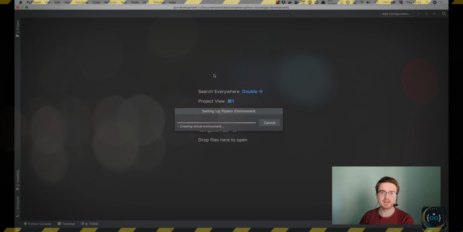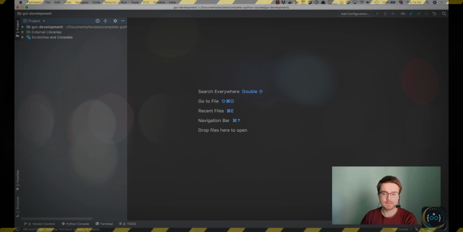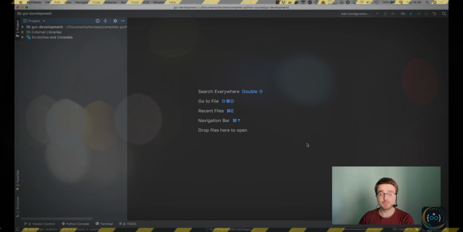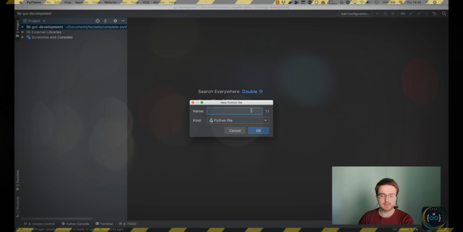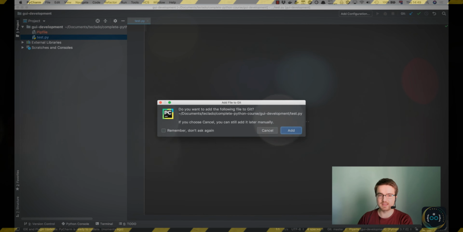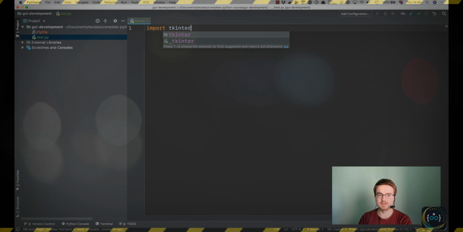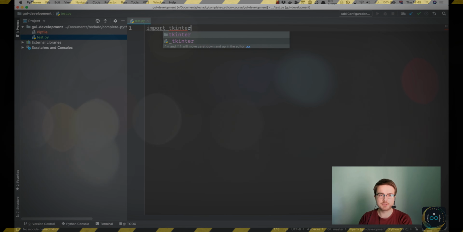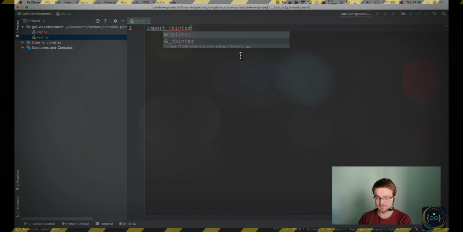So once that's done, we should be able to use Tkinter. To verify that Tkinter is working in your system, all you have to do is create a file inside this project. Name it whatever you want. I'm going to call it test.py, and in here type import Tkinter. Now, as you are typing, if PyCharm has this recommendation, that means you're all good to go. That's the first of all.